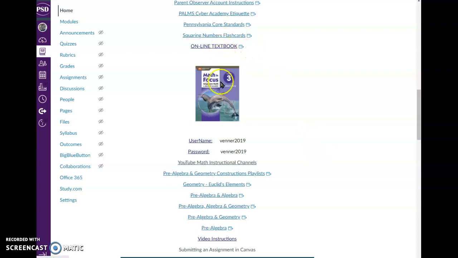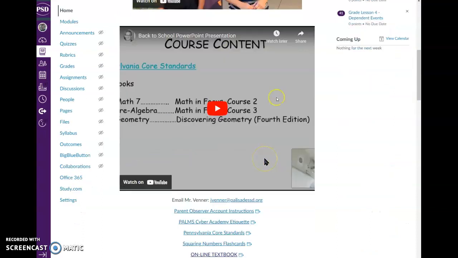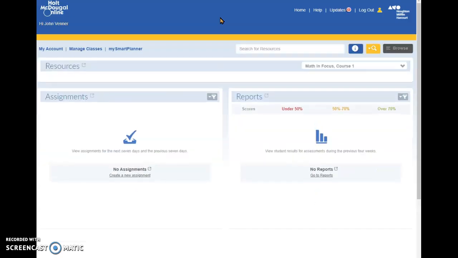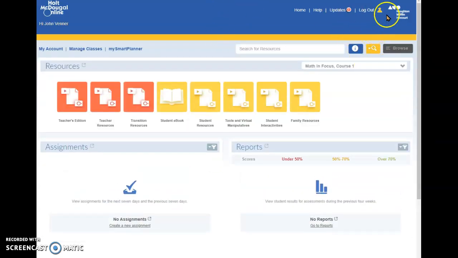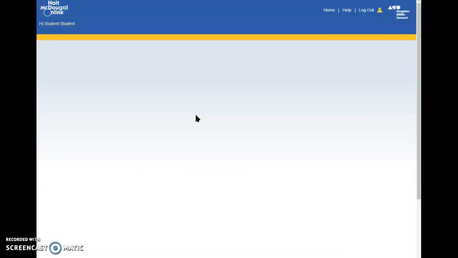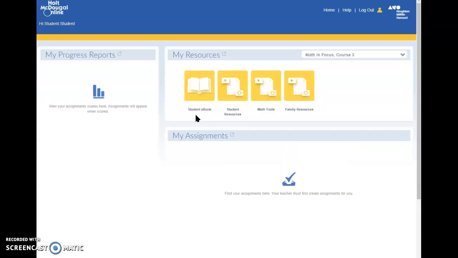If not, there's a link right on the landing page of the Canvas course, and that link will not bring you there. Let me log out here. This is the teacher's version. That link will bring you here, and then we can put in the login information, and the password is the same as the login information. And it will bring you here to course 3, which was pre-algebra.